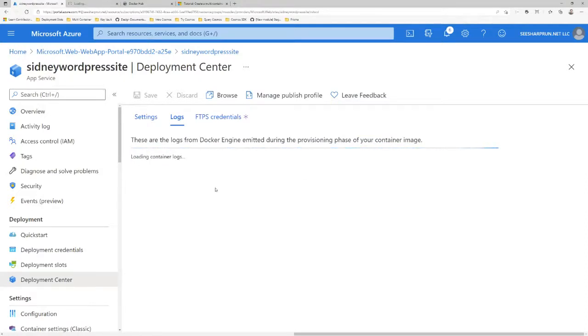Sometimes when I'm playing with cutting edge demos, I'm a little worried that I'm clicking buttons too fast and I'm not explaining things enough. So we'll go in and we'll see. Come on, logs.